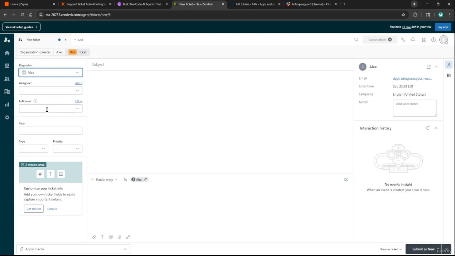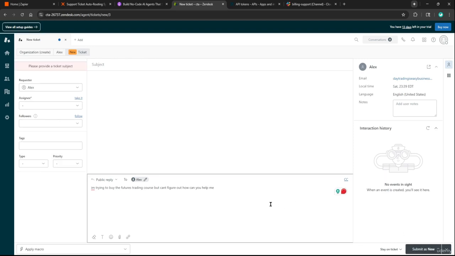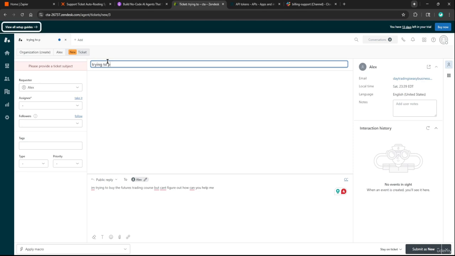So assignee, I'm not going to do anything with that. Tags, I'm not going to label anything. I'm just going to fill out the ticket. I'm going to say I'm trying to buy, I don't know if I have any information related to the subscription. I don't think I do. I'm going to say I'm trying to buy the futures trading course, but can't figure out how. Can you help me? So let me just submit that ticket and see what it labels it as. Subject, oops, I'm going to say trying to purchase a course. All right, let's submit it.